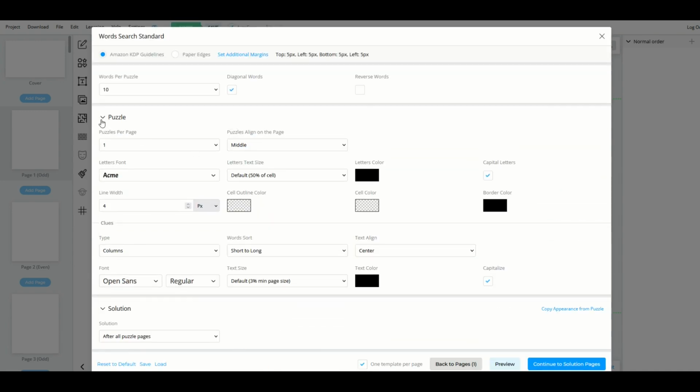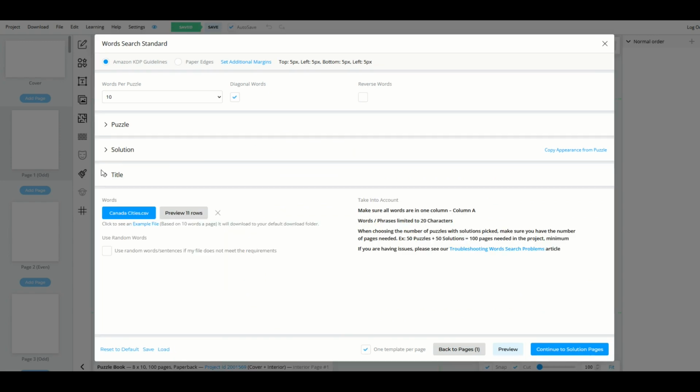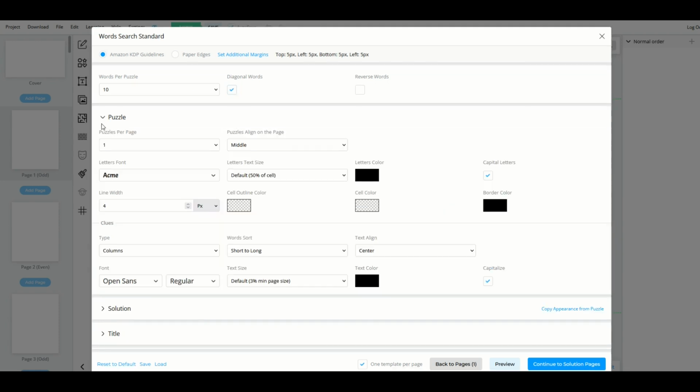So what I'd recommend is you can look at each individual piece separately. You'll see there's three sections here. Now right at the top it says words per puzzle. So I'm going to do 10 words in my puzzle, and I've got diagonal words selected. From here I'm going to expand my first section, which is puzzles.